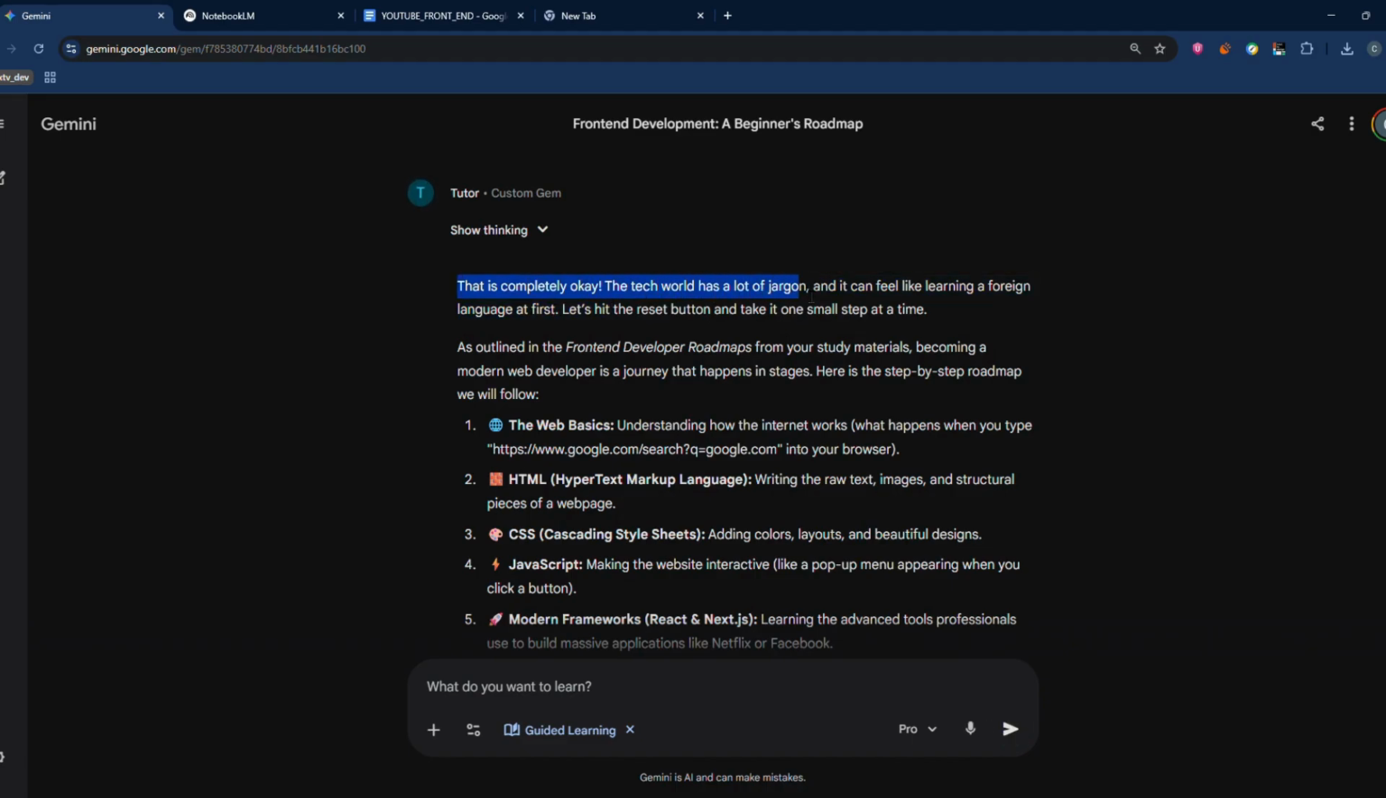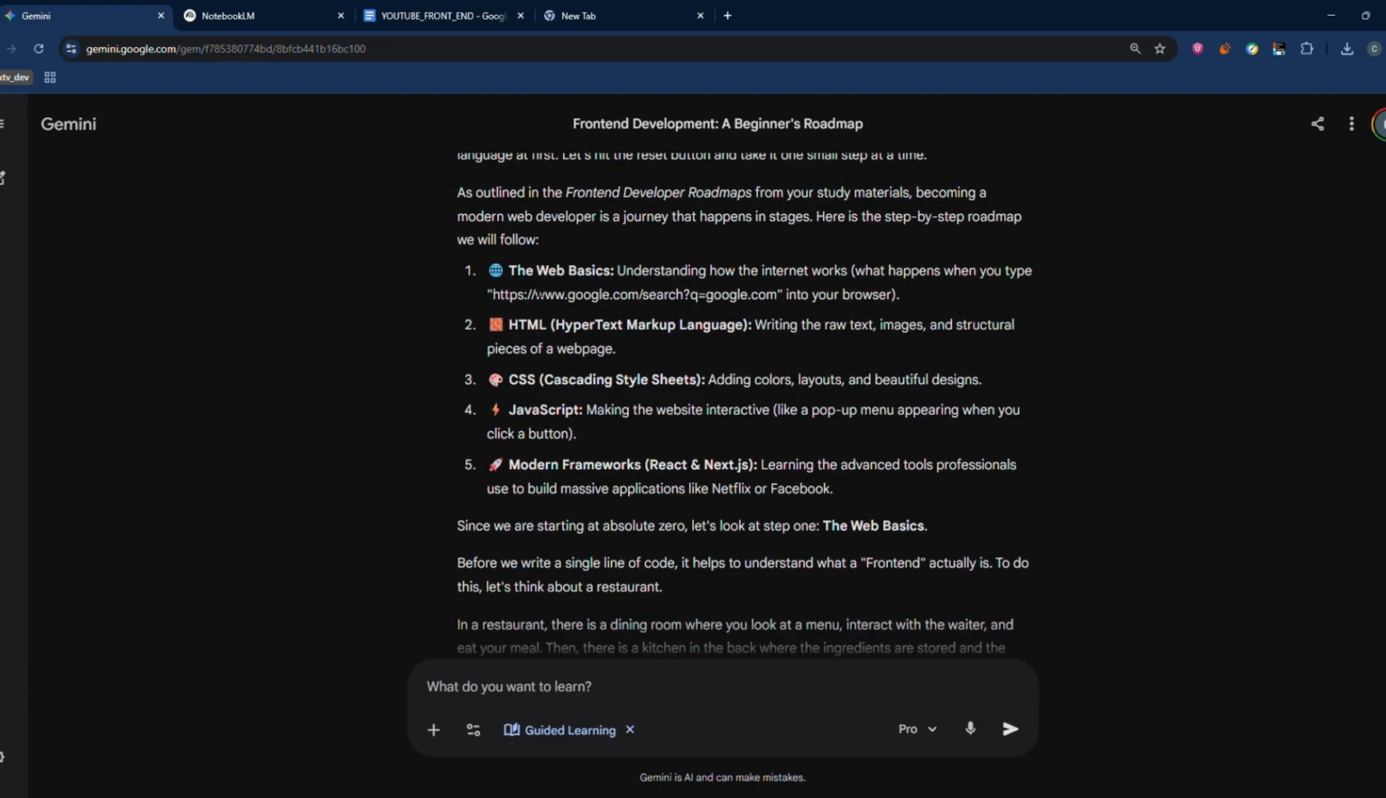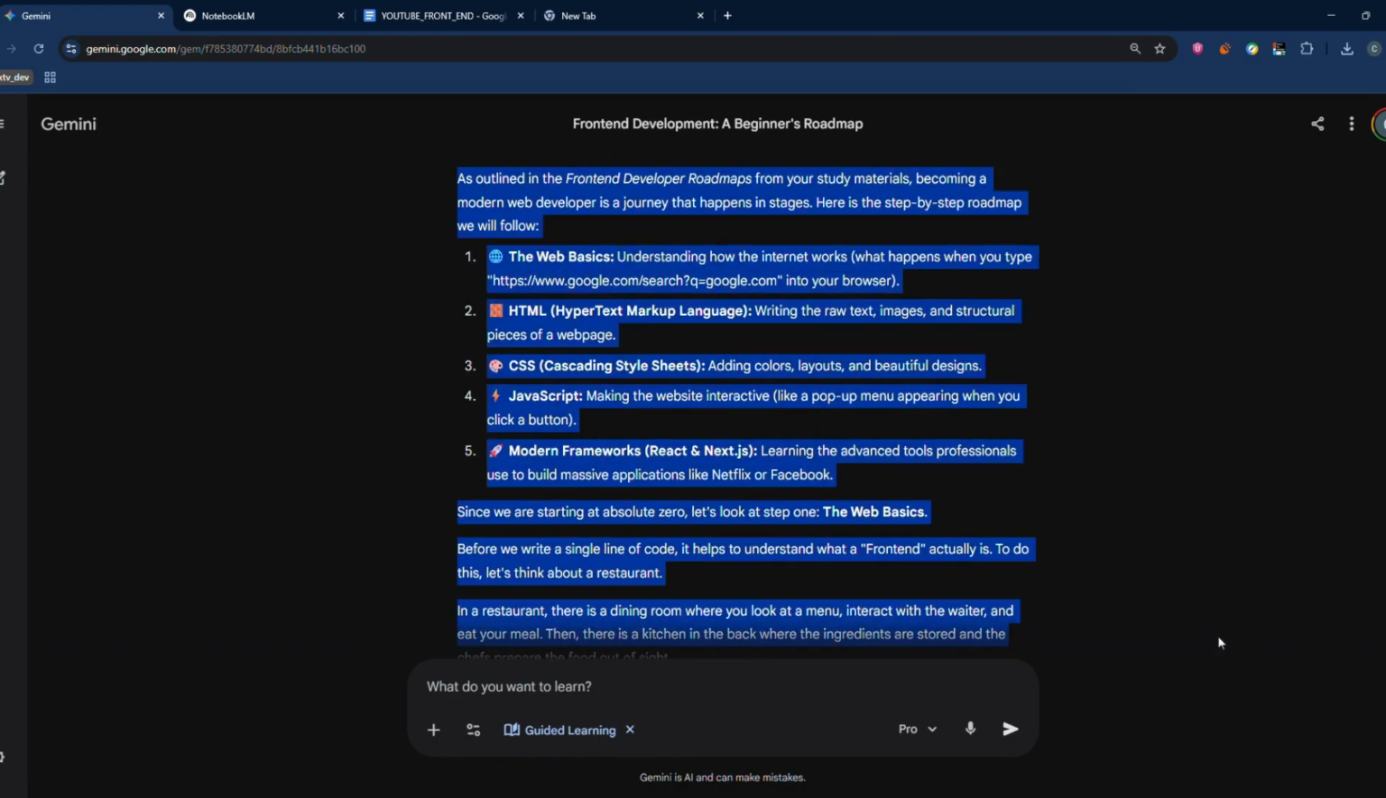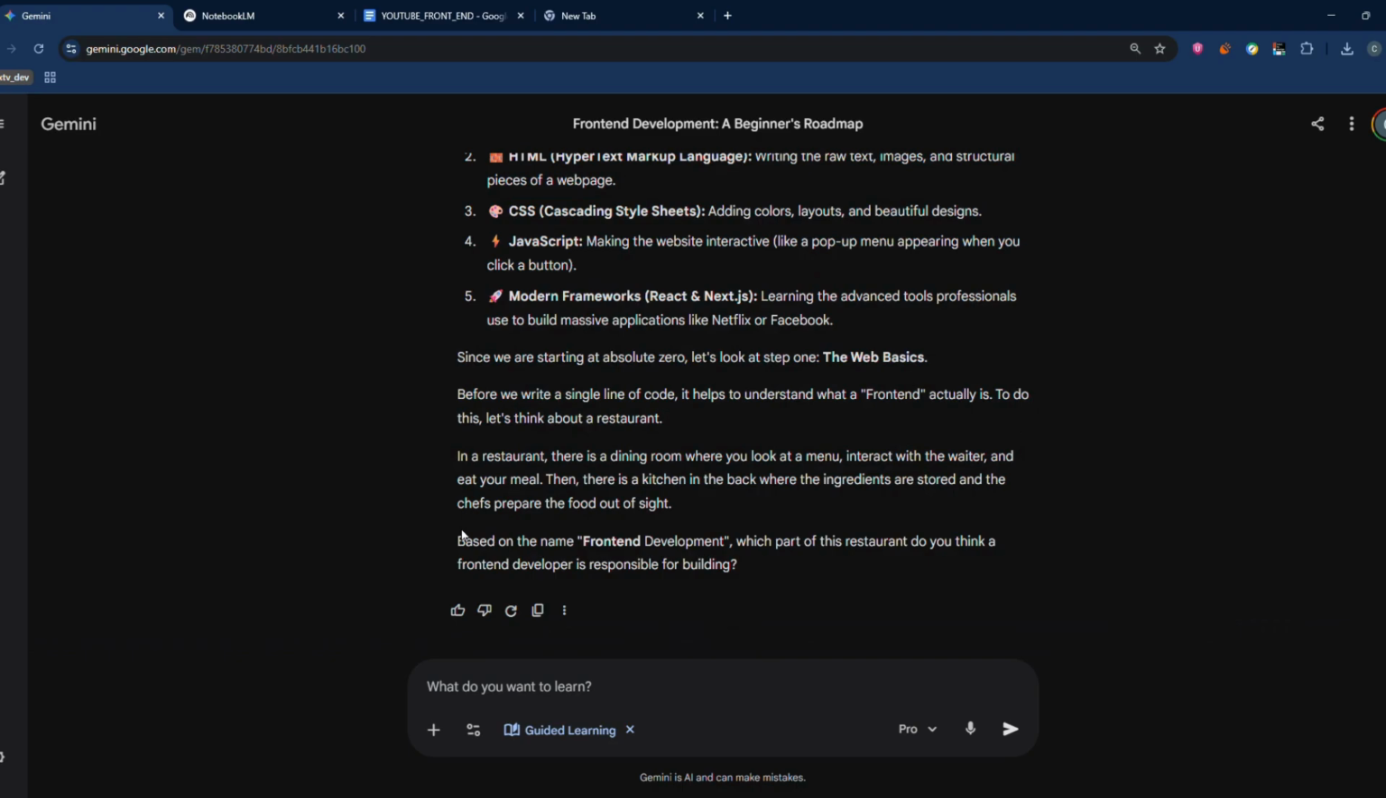The tech world has a lot of jargon, and it can feel like learning a foreign language at first. So the web basics, it shows HTML, hypertext markup language, writing the raw text, images, and structural pieces of a website. Now, as you could see, it just asks the first part, and then it says, based on the name front-end development, which part of this restaurant would you think a front-end developer is responsible for building?